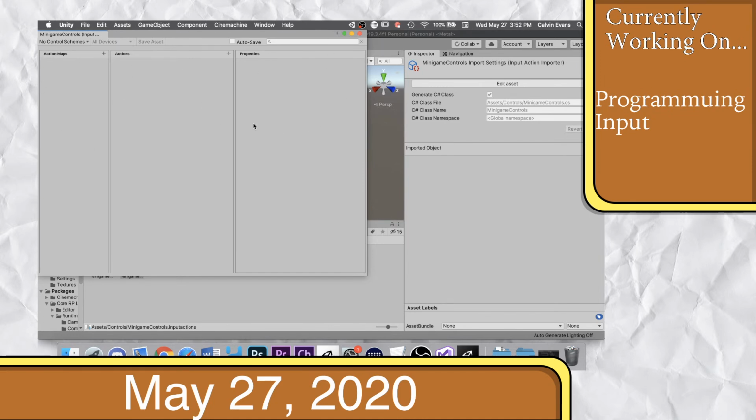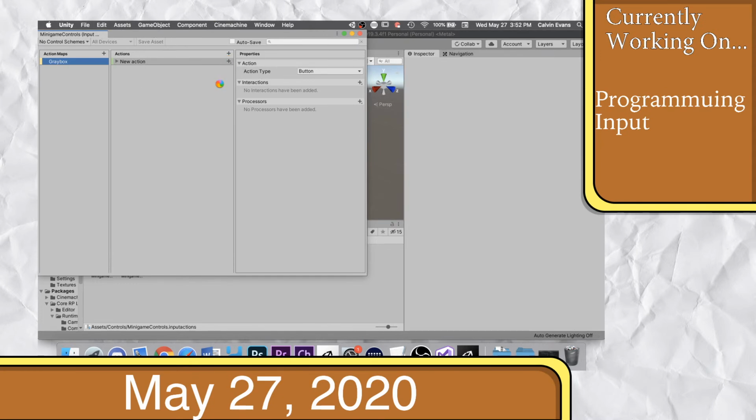Okay, so here's the new input system. We got action maps, actions, and properties. So let's make a new action map. Let's make this gray box. So over here is basically the types of controls we got. In a normal game you could have the controls for walking around, the controls for driving a car, the action maps for flying a plane. And then each one has its own set of actions, like, okay, I want jump, I want fire, all that stuff.